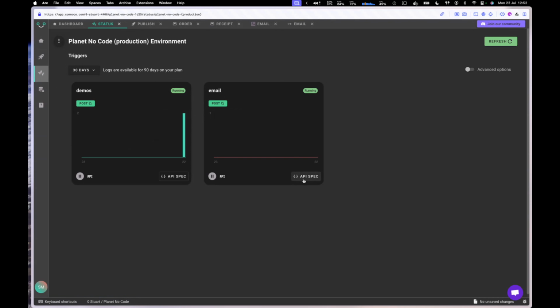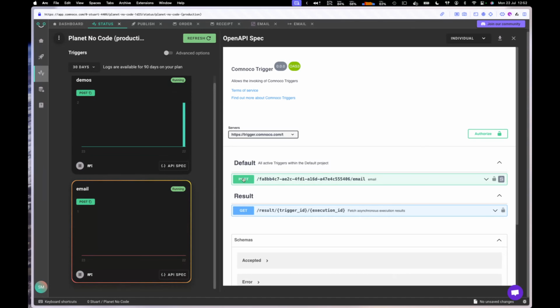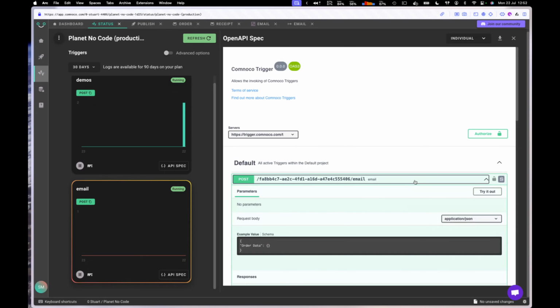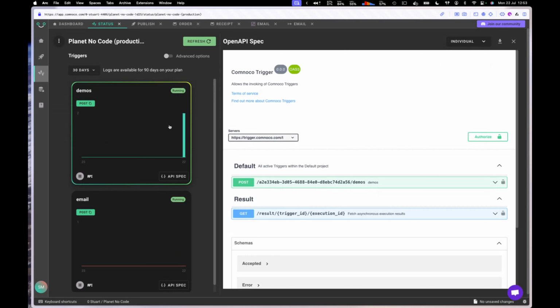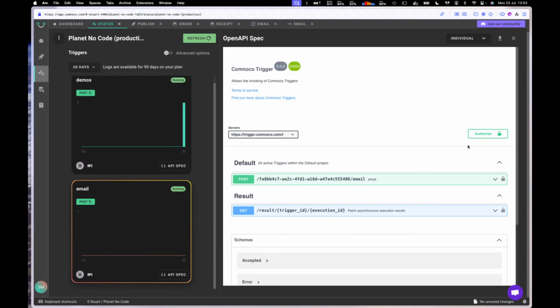And for each of them, we generate an open API specification. So here we've generated the one for what we've just done, and you'll see it takes in order data. And you can download that specification, so you can use it from another system, just upload it to another system. You can even see the whole workspace, and that shows you the 2 endpoints that I have here. So I've got one called demos and one called email. So we're working with just the individual email one here that we want to see. And I can now test this out.